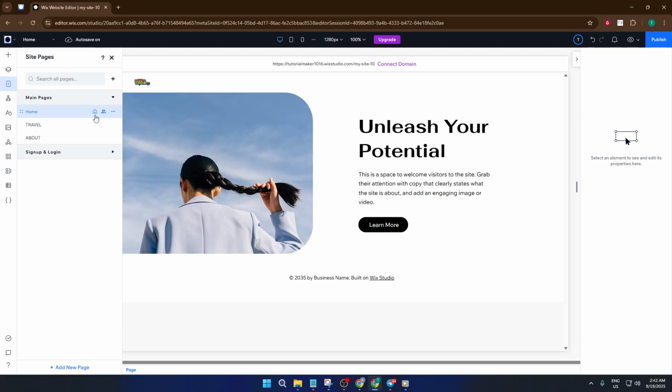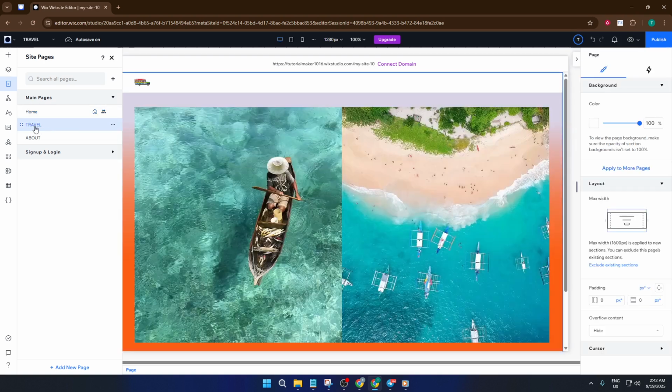Let's say you want to change your homepage to the travel page instead. Find travel in your list of pages. Sometimes you might have quite a few pages here, especially as your site grows, maybe about us, blog, gallery, and so on. Just scroll through and click on the page you have in mind.